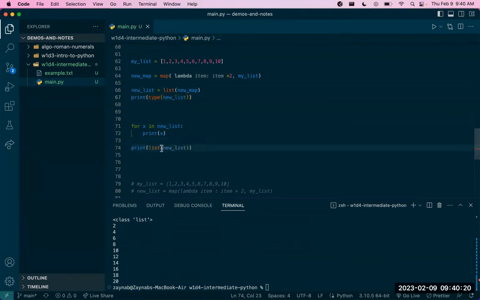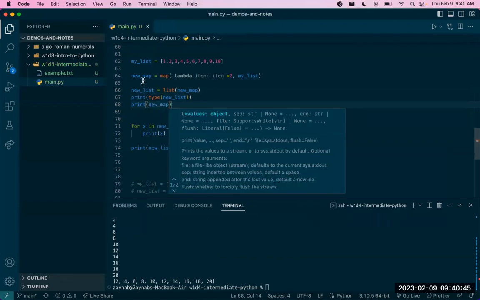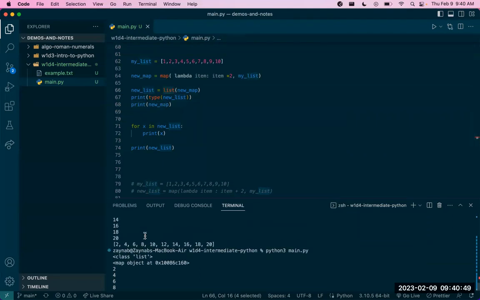So now if I go here, maybe it's the new Python, I don't know. Okay, well, this seems to now be working. I guess you have to put it in a new variable if you call list. Yeah, I guess. So if I print new map after I did this, it's still a map object.